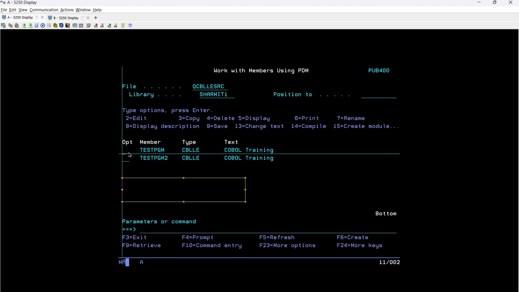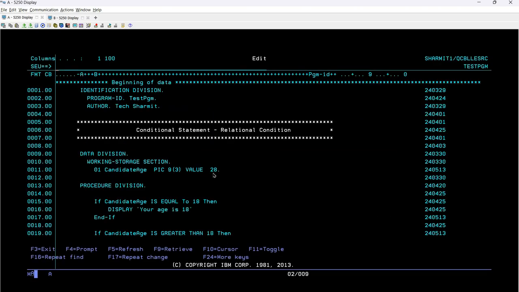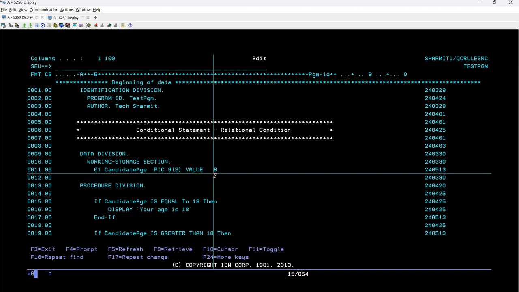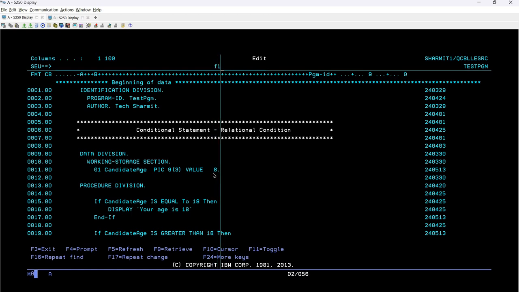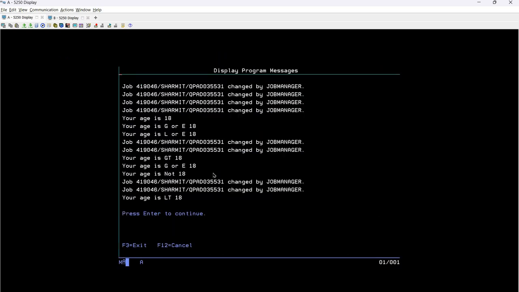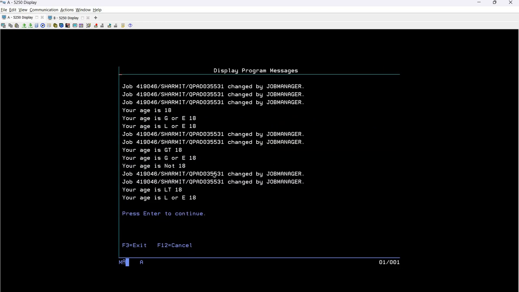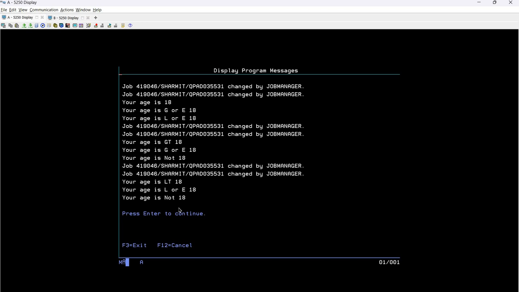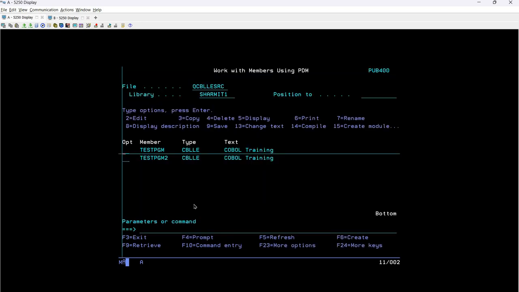Fine. Let me show you one more example where we will pass a value lesser than 18. I just passed 8 here, and this time if you compile it, you will see it is returning your age is less than 18, your age is less than or equal to 18 because of the less than condition, and your age is not 18 because 8 is not equal to 18, which is true, right? Fine. So I think we have discussed all types of scenarios.